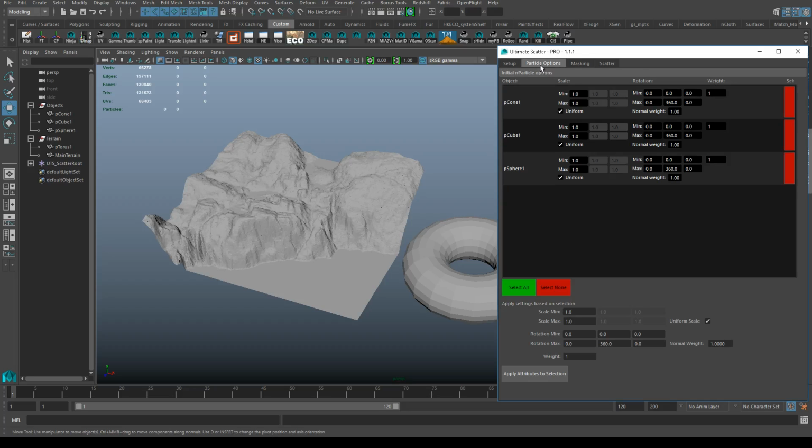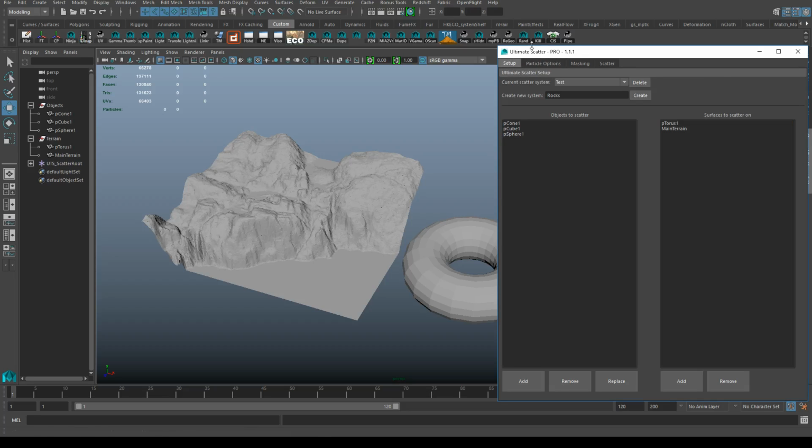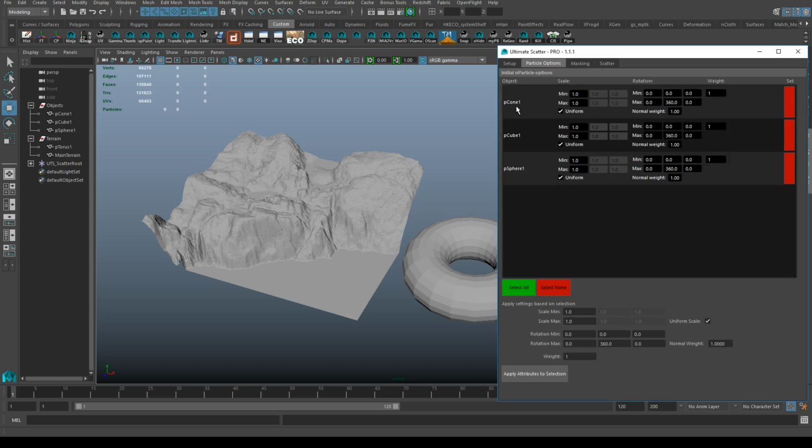So, moving on to the particle options tab, you'll notice here in the last video we had our three objects here. We also now have those three objects over here. And we have a list of settings here for each one. So we can adjust the scale ranges for each one. So for example, I could say I want this guy to scale a minimum of 0.8 to 1.2.